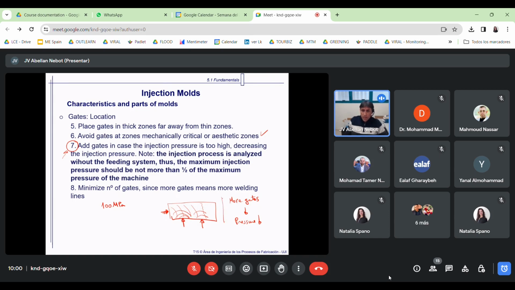So we will see an example where you need to add more gates to be able to fill the part, because the part is difficult to fill. So you add more gates. The problem, if you add more gates, remember that we will have welding lines.